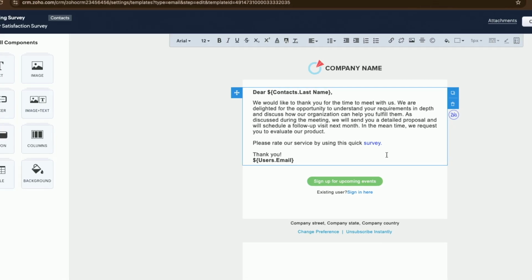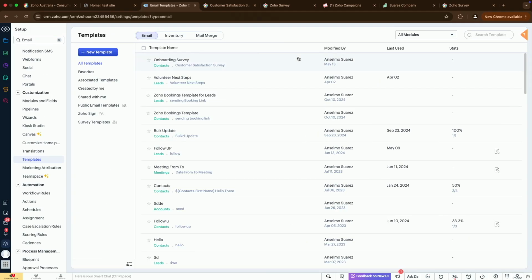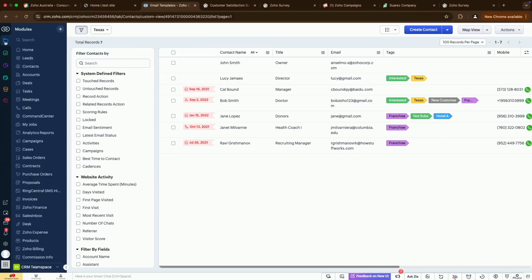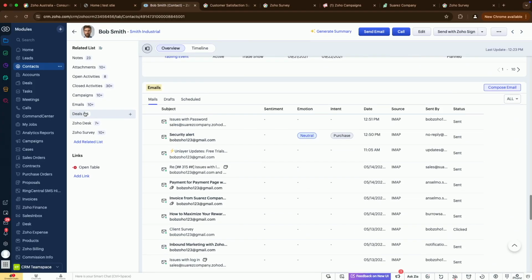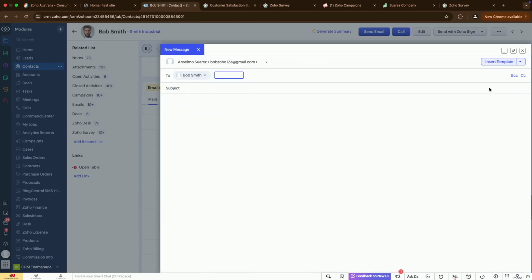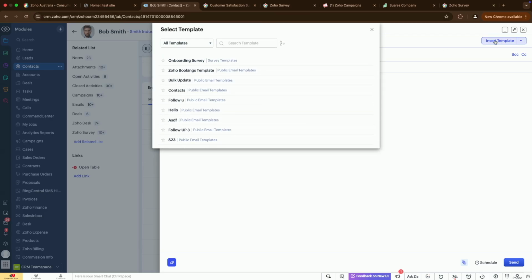I'm going to close this out so I can show you what it looks like. Now that I've created the template and embedded the link in it, my team has access to this quickly. I'm going to go back to Bob Smith, and if I send out a new email, we can choose a template that we built earlier. So again, we're starting from scratch. We can insert a template, and we have that same onboarding survey that I created.